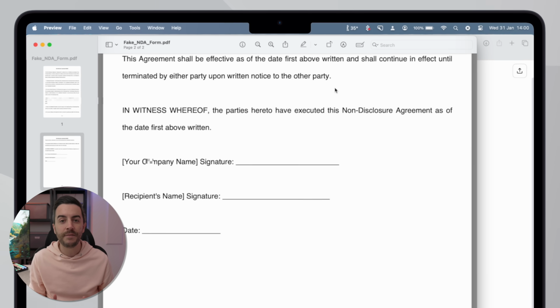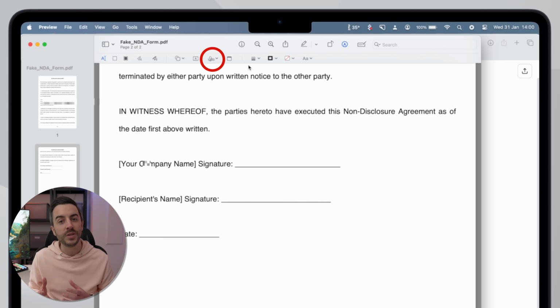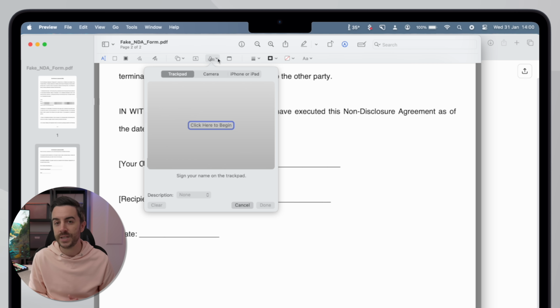I could print it out, sign it using a real pen, and then scan it back in. But using the handoff feature of your Mac and connected devices, there is a better way. With the PDF open in Preview, click on the Markup button. In the Markup menu, you can see a squiggle icon, which represents a signature. Here, you have 3 options.